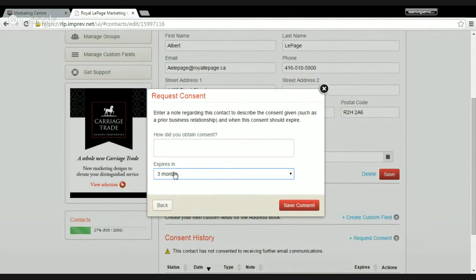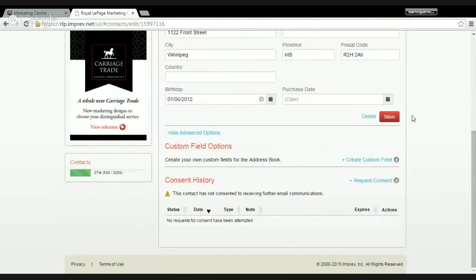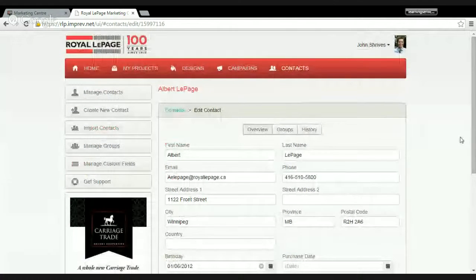For most commercial messages, you have the ability to send that person messages up to 24 months after the transaction date. But there is also the ability to make sure that their consent never expires if they've given you that explicit consent. Okay, so that's the contact section.